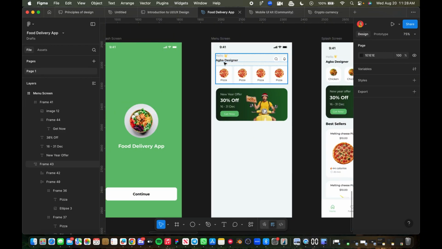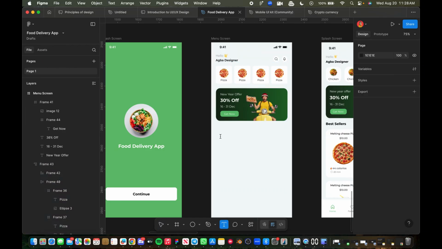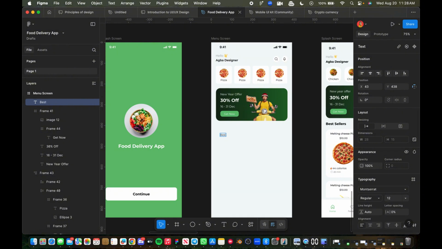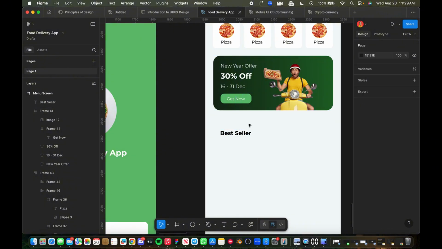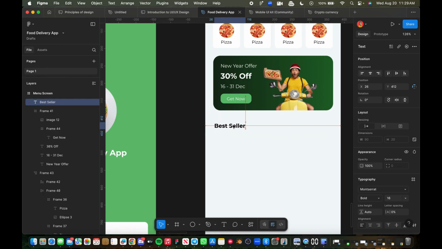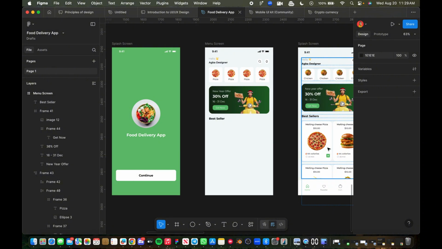So what we have is actually a bestseller. I will duplicate, or no, let's just write. I will write bestseller. I'll make it bold, not regular. I'll increase the size to 16. I'll make sure this guy is really following. Figma is showing me this red line because I'm on it.